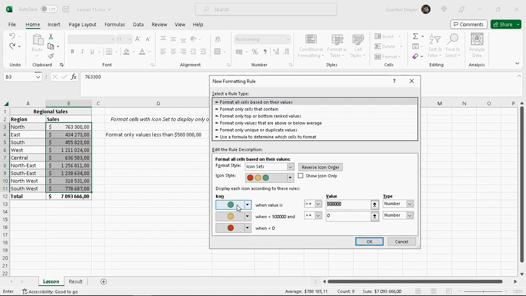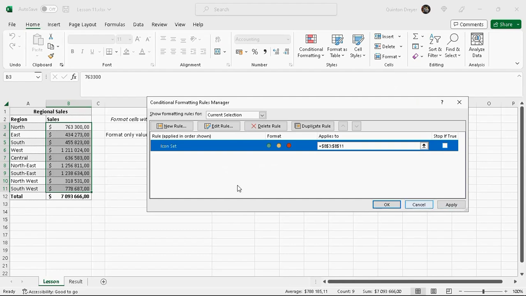argument here. So it would pop out a green icon if the value is more than 500. If the value is less than 500 but more than 0, it would give us this icon, which is what we want, value less than 500. We're not worried about that for now because we're going to eliminate that. Click OK. So if we apply now, all the values that's above 500 is going to get a green circle.